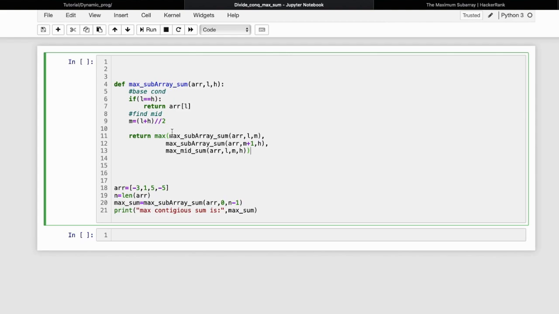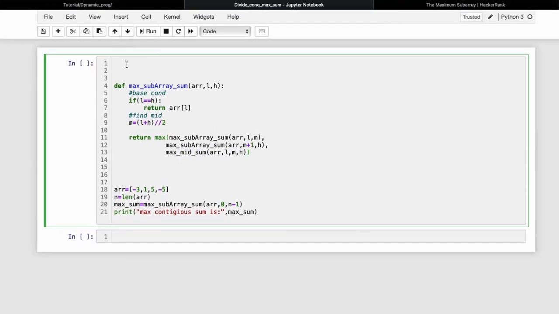Now we will try to build the logic for the mid max sum. So let us define here max mid sum. This will accept the array, lowest, mid and highest index.